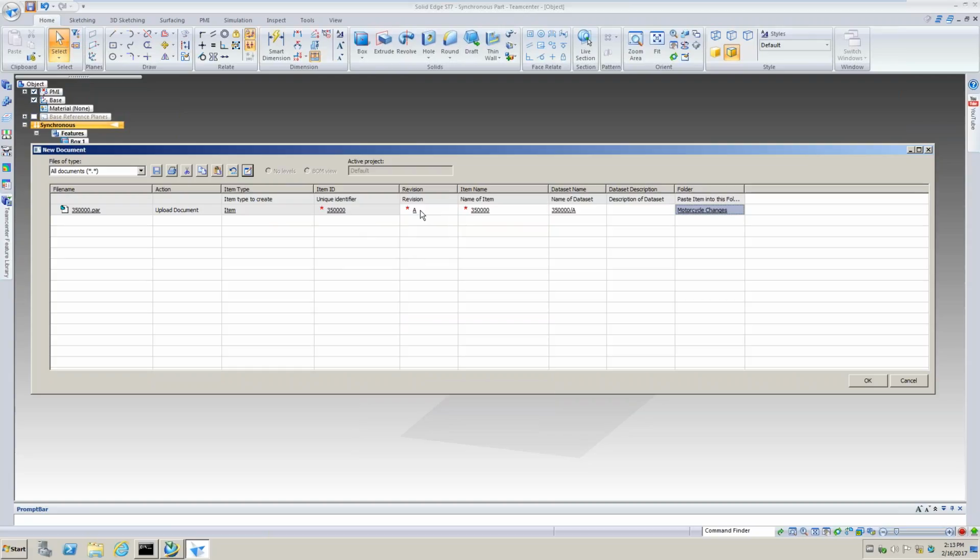I know some companies use a dash, or their initial release is a non-identified number or letter. I recommend using an A as the initial release. It just makes it easier to keep track of it in the system and utilize the software. And then name, by default, it's going to put the part number in there again, but we can add notes of what this is. This may be something for the fork. Got my data set, got my name of item, my item revision, and my unique identifier for that item.